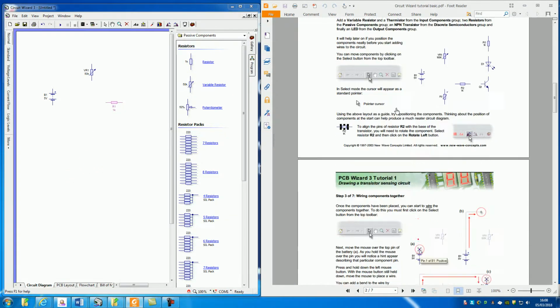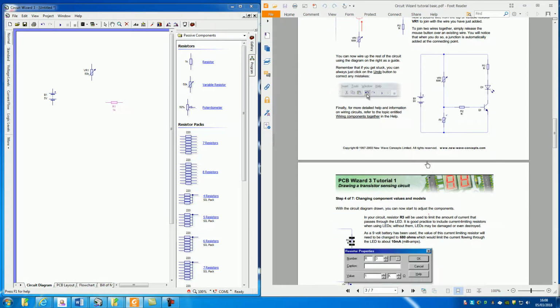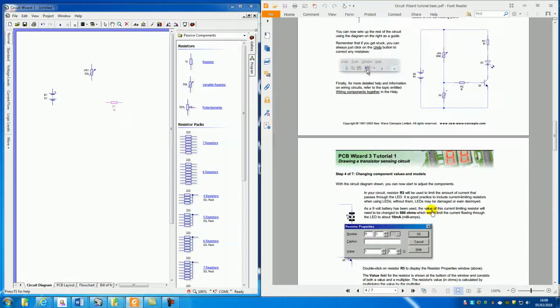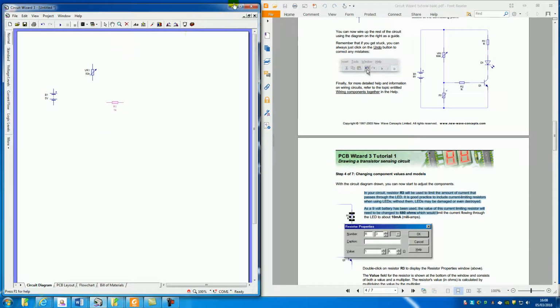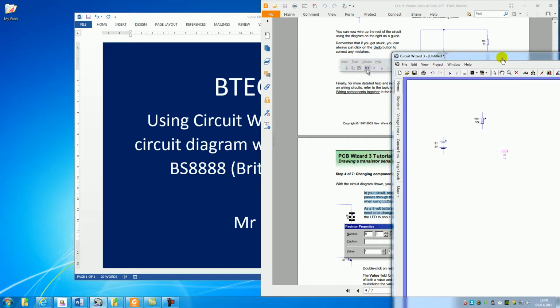Now I think you should be fine going through the rest of this tutorial by yourself if you are a total novice to Circuit Wizard. But what I wanted to really demonstrate for you guys listening, and I'm just going to make this full screen again, is how, so I'm going to close this down as well.